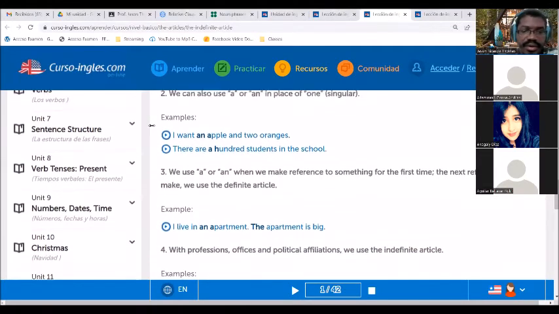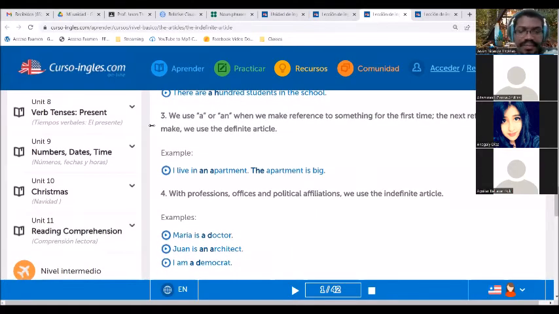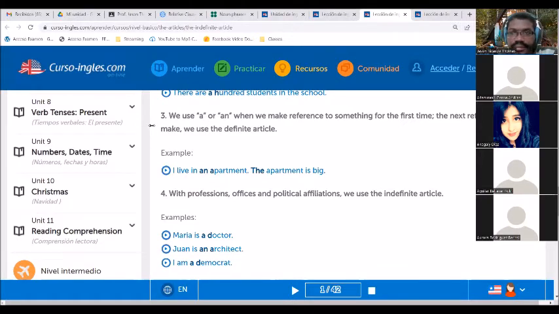All right. Number 3. We use a or an when we make a reference to something for the first time. The next reference we use the definite article. Example: I live in an apartment. The apartment is big. Perfect. So you notice, starting off with the indefinite article, because we are counting this one, but then we are getting specific. The apartment, my apartment, is big.